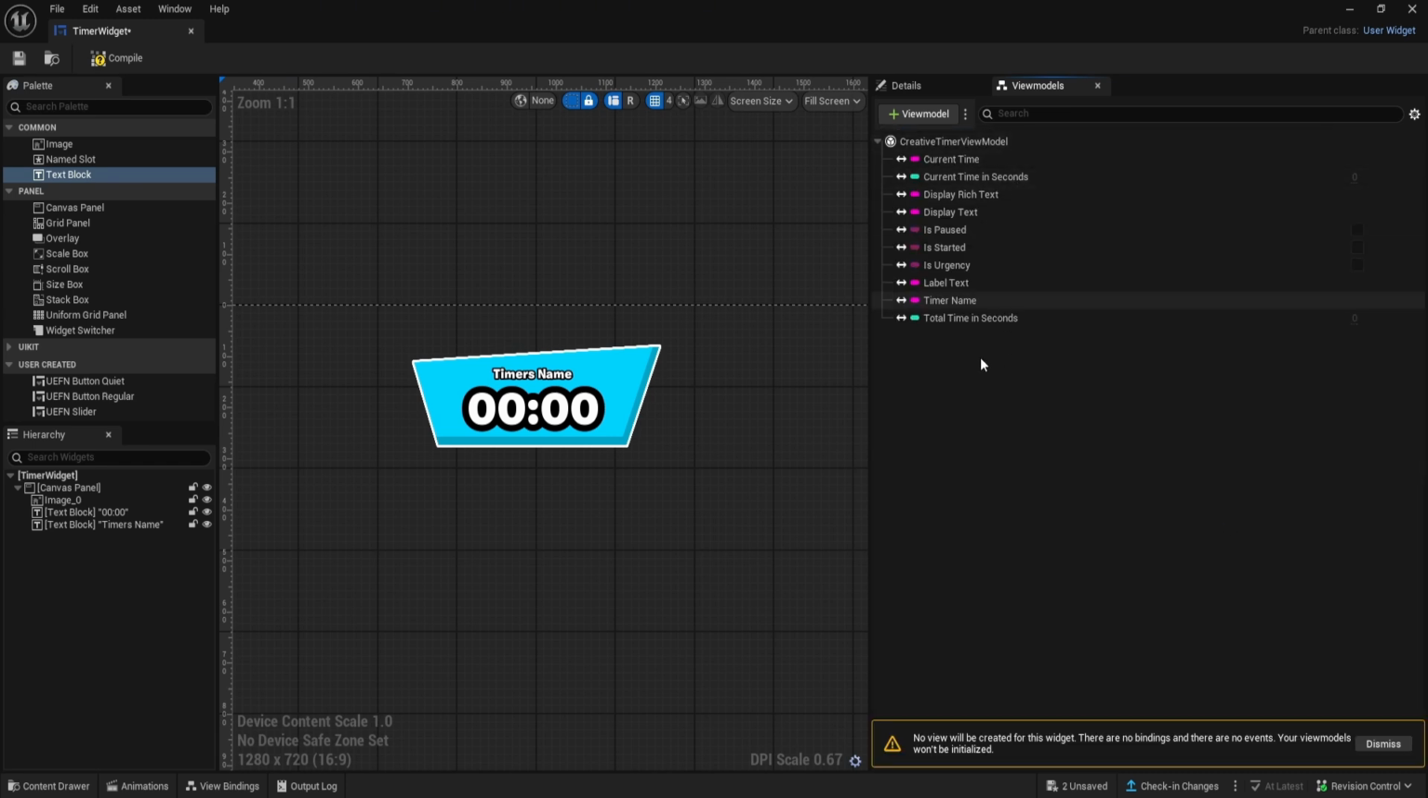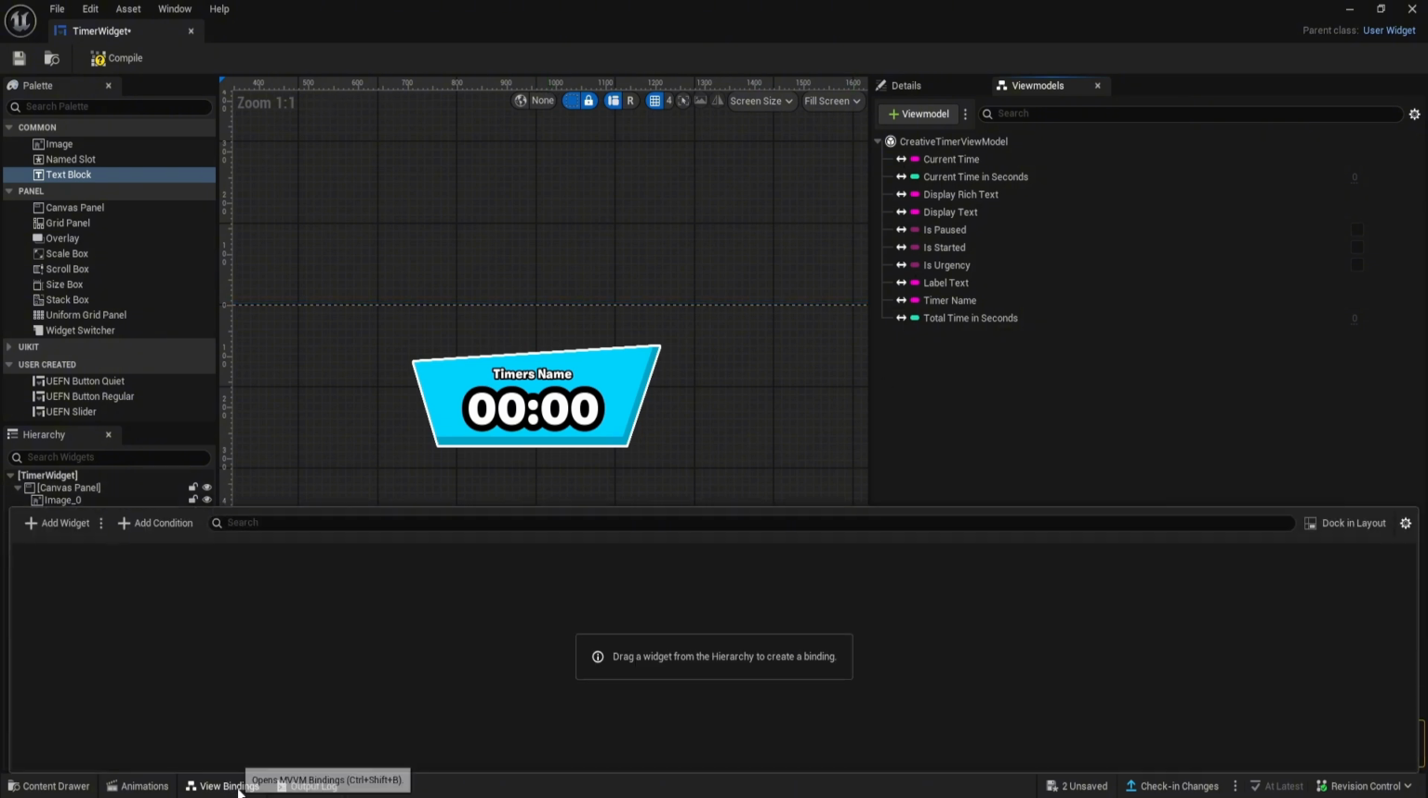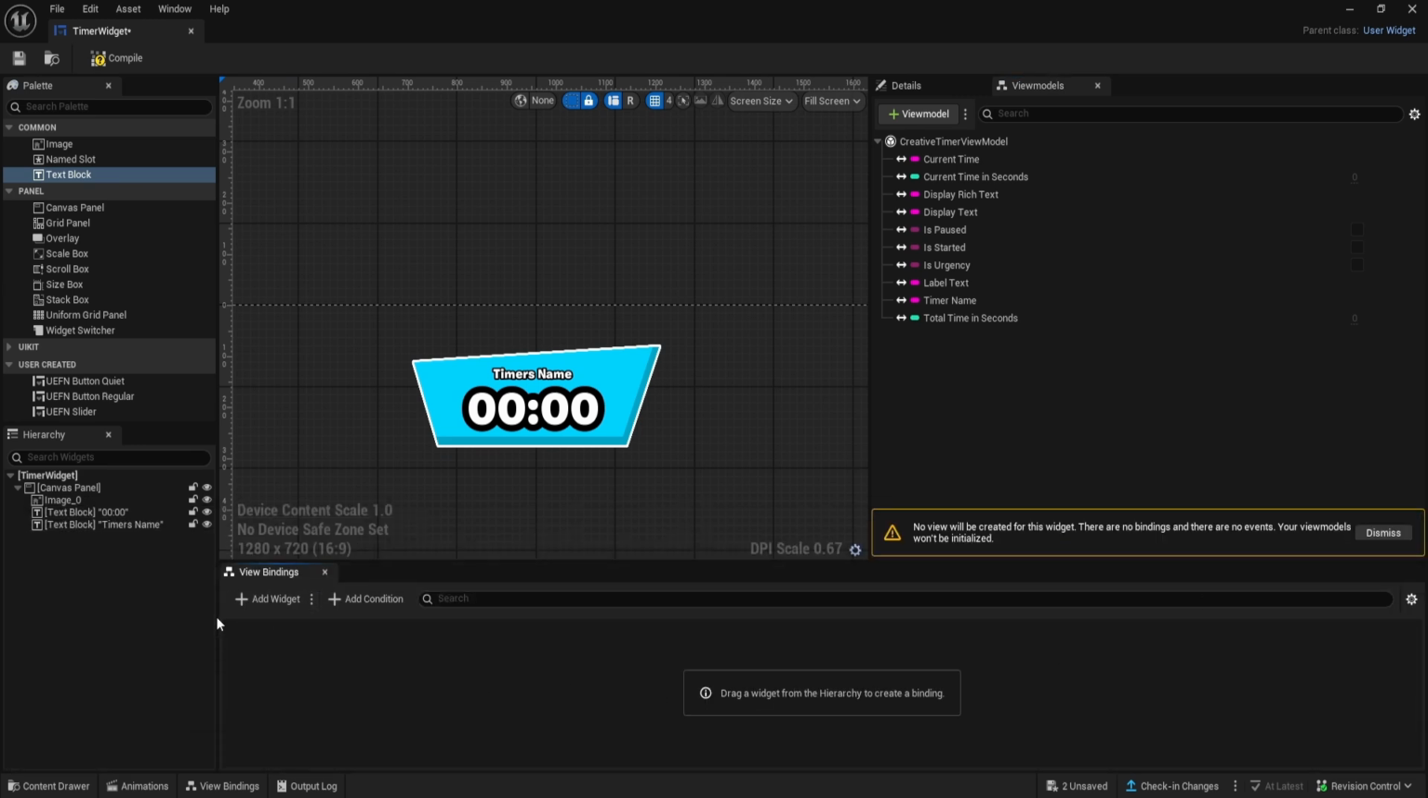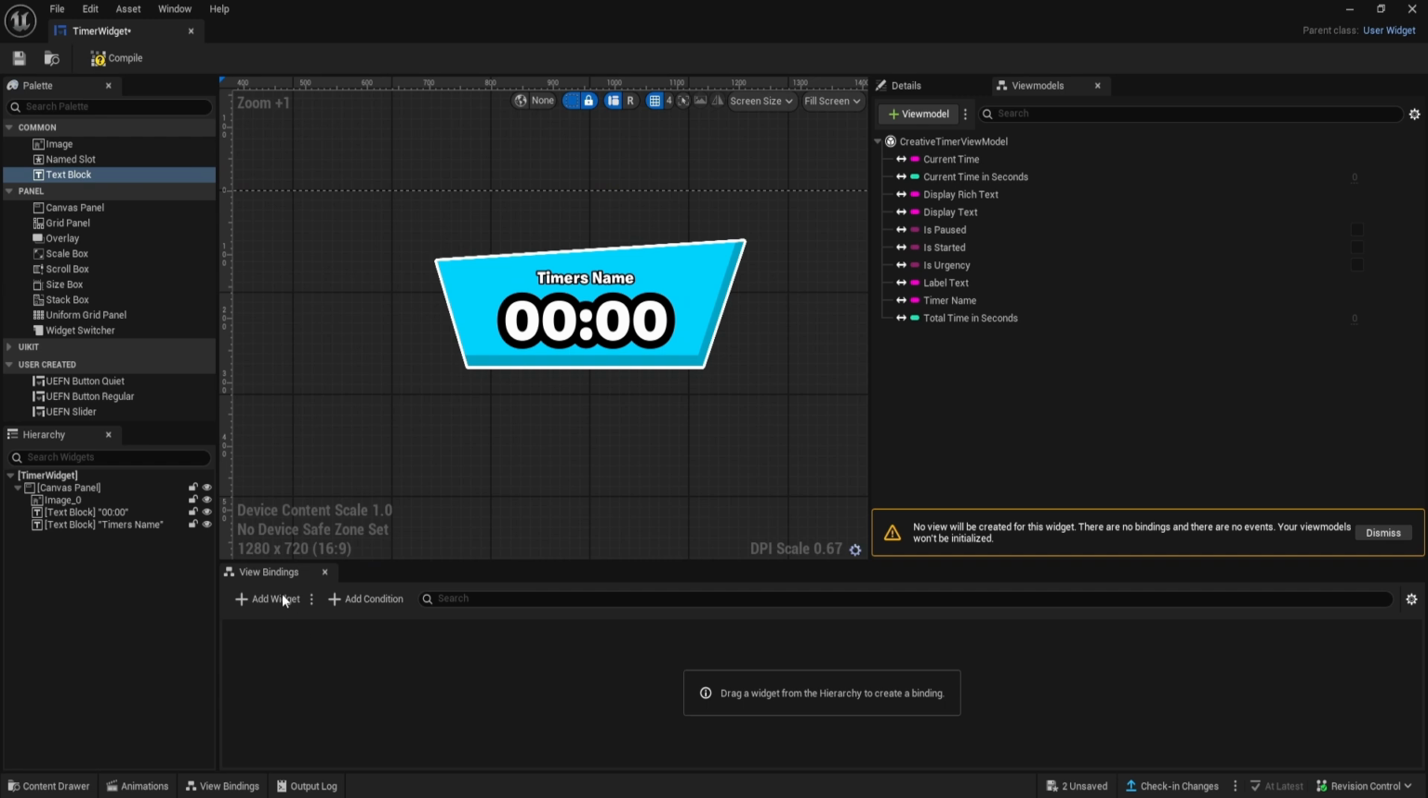Now a bunch of stuff will pop up here, but we can actually just ignore that. And instead, go down here and click view bindings again. And now we don't have that error. So that this stays on my screen, I'm going to go ahead and click dock and layout so that now it'll appear here. So we have two options. We can add a widget and add a condition. In this tutorial, we're just going to focus on adding widgets.